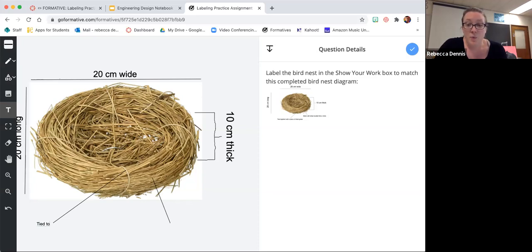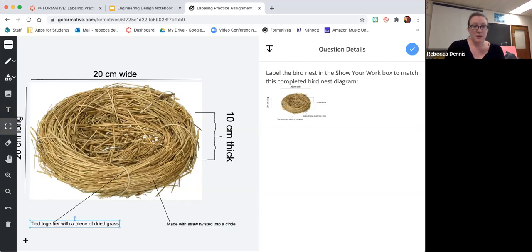Tied together with a piece of dried grass. Okay. Then I'm going to click on my letter T again, and I'm going to come over here. Made with straw twisted into a circle. And then I'm going to click on this, and make it bigger. I'm going to click on this one and make it bigger.